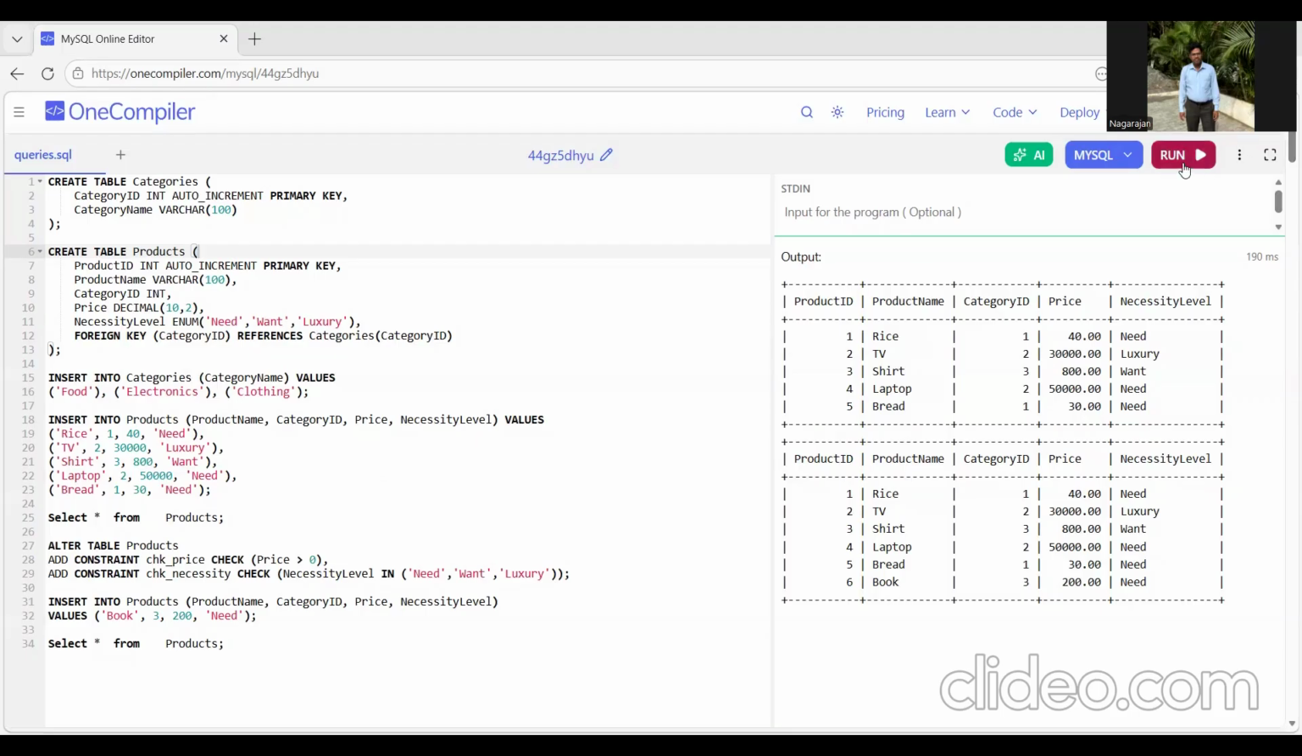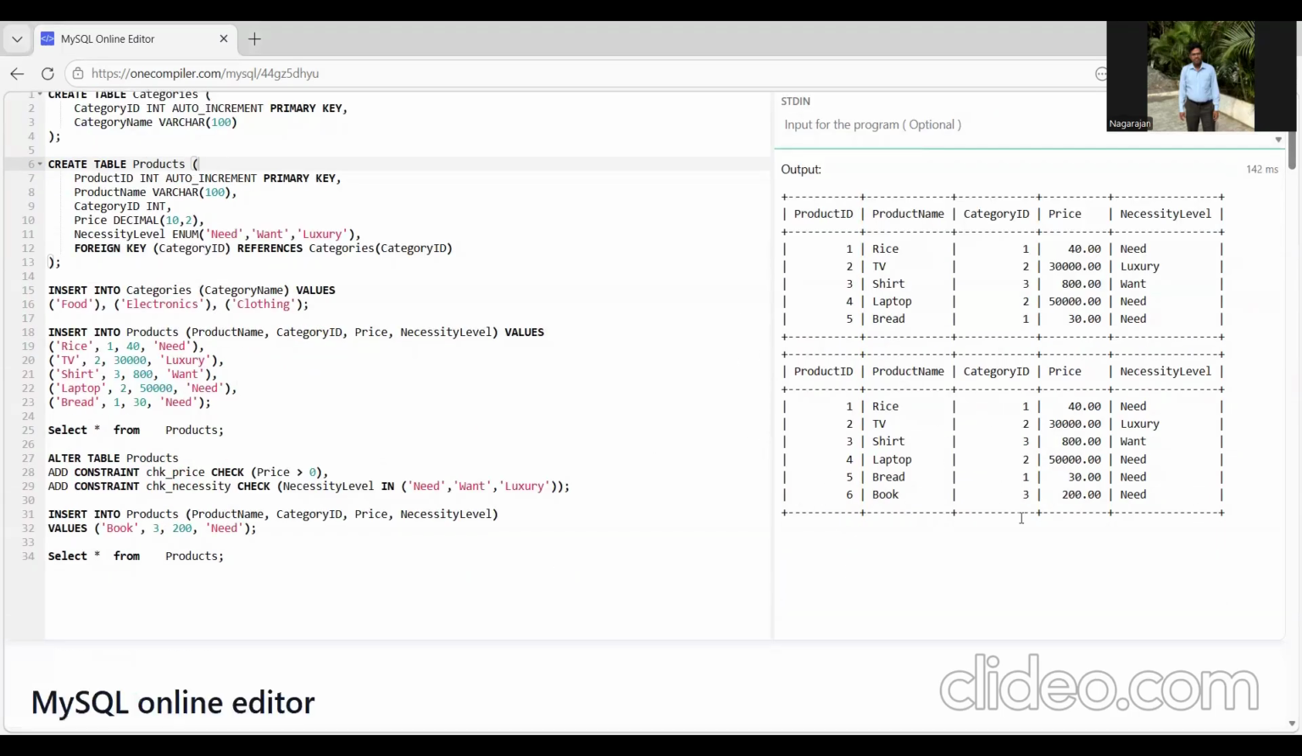Let's run the code again. Yeah, it executed successfully. Look here. With the help of this check constraint, I'm adding the data, that is book 3200 need. It is successfully added here. So this is how we can use check constraints in an existing table called products.